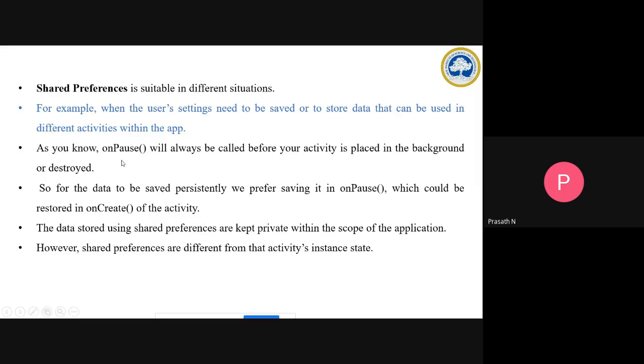So as you know, onPause will always be called before your activity is placed in the background or destroyed. So onPause, that we've seen in the life cycle itself. So when onPause is called, what happens? It will be placed in the background, or it will sometimes be destroyed too. So for the data to be saved persistently, we prefer saving it in onPause, which could be restored in onCreate for an activity.